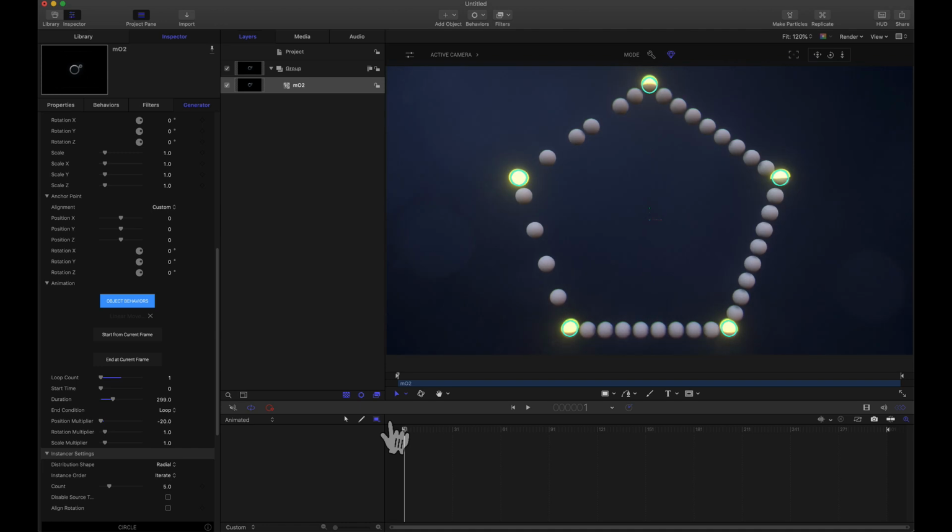But I want it to do this more than one time. So let's say maybe we want it to do it 5 times. Now if I play this, it's going to be animating away and it's going to do this 5 times in that 300 frames. So you can see that it is looping.